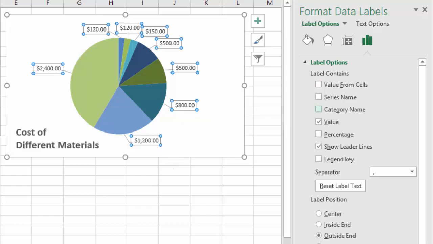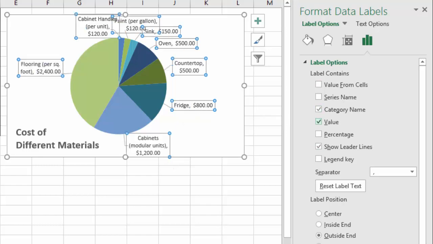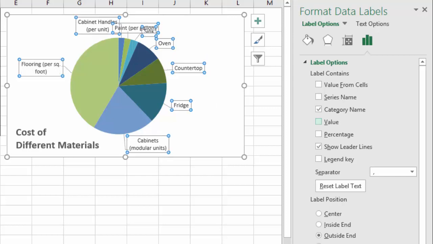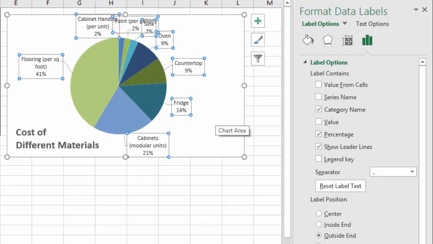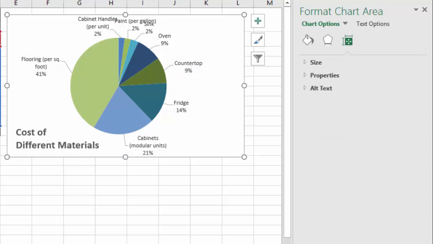So what we actually want here is the category name. We want to get rid of the value. So instead of having the values, we're going to have a percentage to show the percentage of the whole. We'll click on that, and then we'll click back into our chart. And now you can see it's giving us even more detail here.